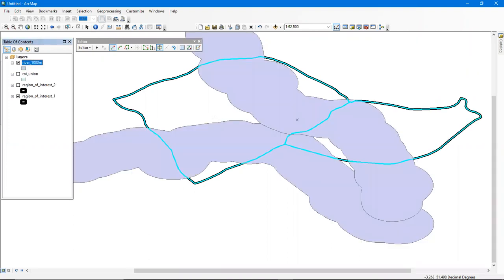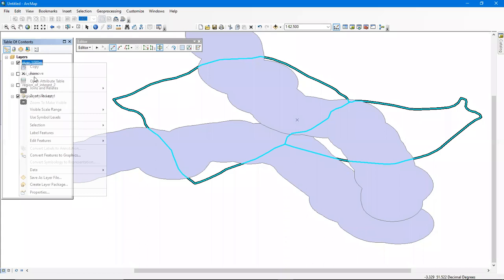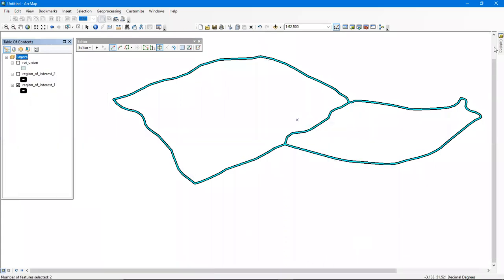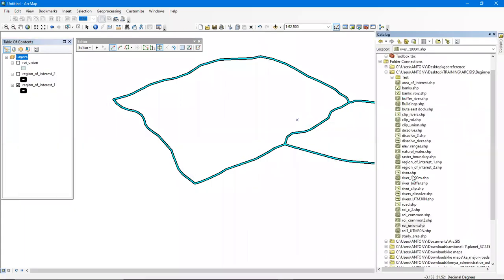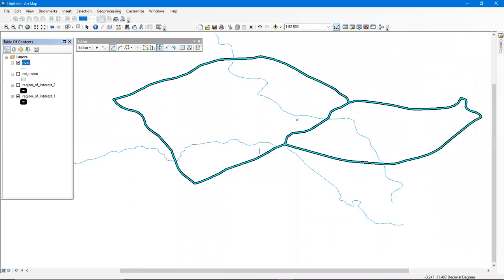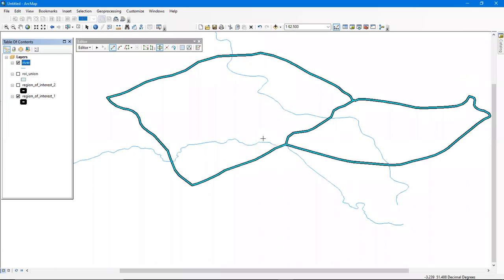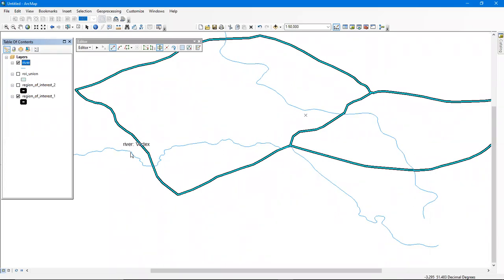So, oh yeah, that river is buffered. So let me remove that river. I don't want a river that has been edited. This is the one we did in our previous class. So let me see. Yeah, that one is not edited. So if I want to calculate the length of this river, how do I do it? If I want to calculate the area of this irregular polygon, how do I do it?